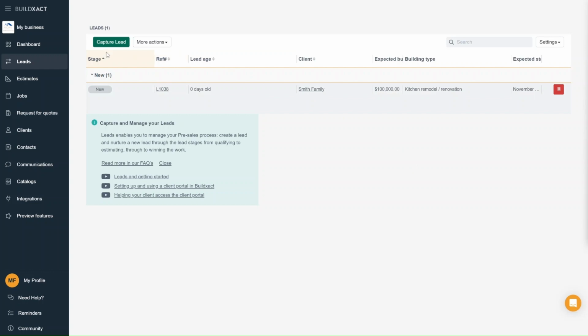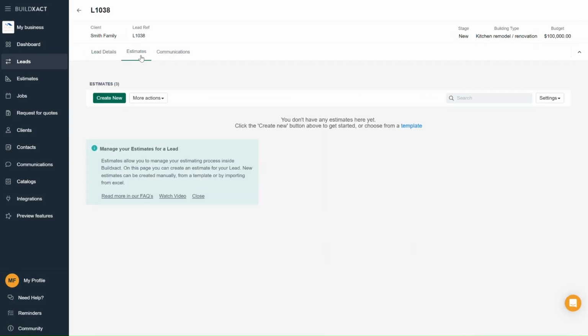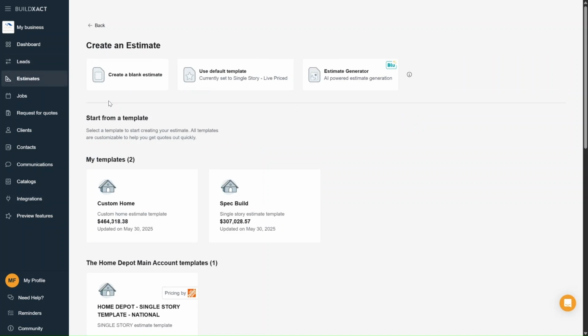I'm going to head over to the Leads tab on the far left, select the lead, and then go over to the Estimates tab. Now, if you're not utilizing the Leads feature, you can also skip Leads and jump straight into the Estimates tab on the far left, where you can also press the same button that you see here to create a new estimate. Once you click Create New, you'll be presented with a few different ways to create estimates.